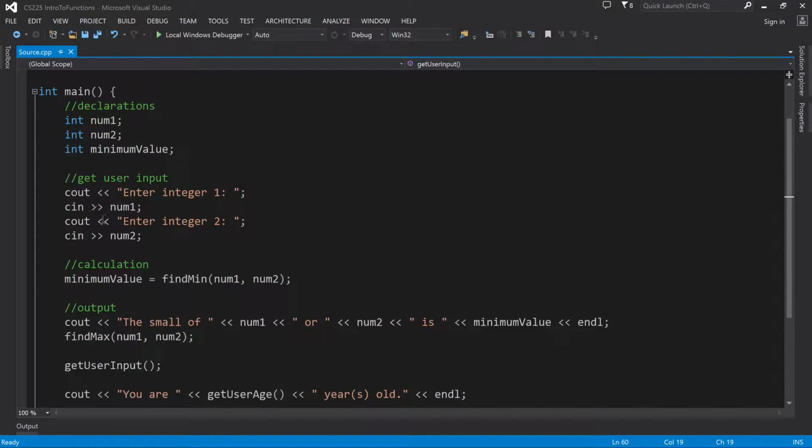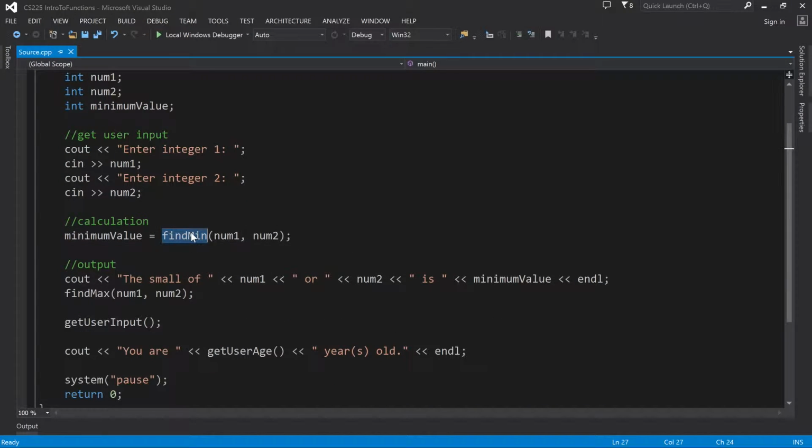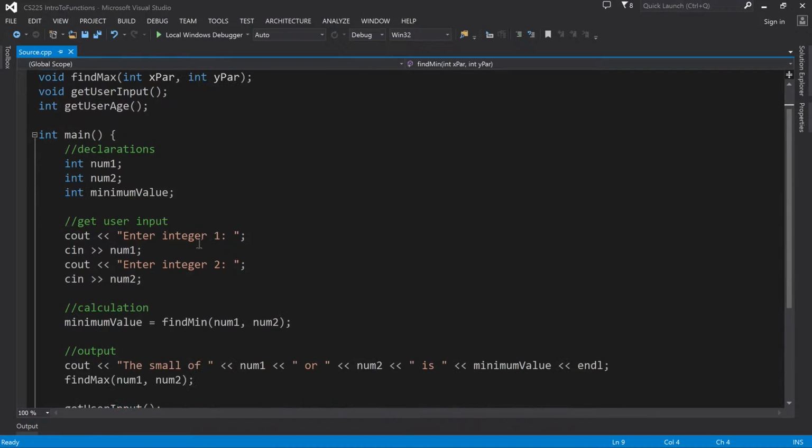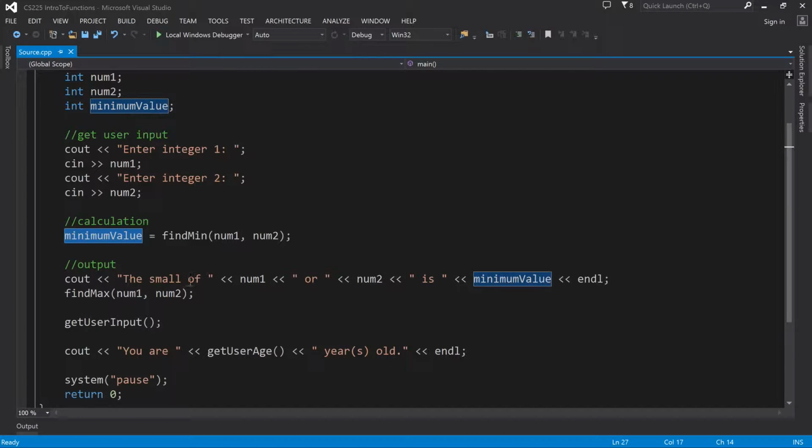I'm going to ask the user to enter num1 and num2. When I call function findMin, notice that findMin requires 2 different parameters, and it will return an integer. So over here, I'm giving it its 2 parameters, and this is going to return an integer. I'm going to take that integer and assign it to min value. So I'm going to find out the smaller of num1 and num2. Well, that's simply whatever the minimum value is.